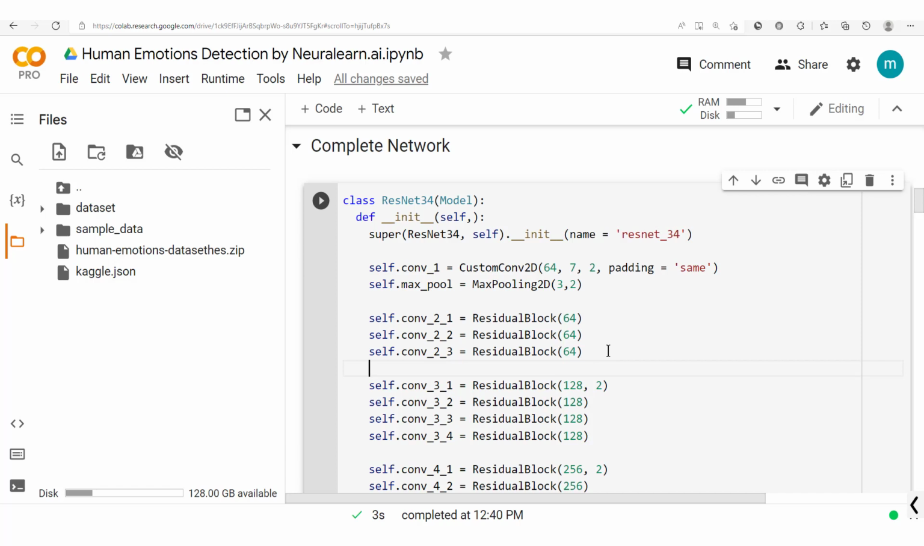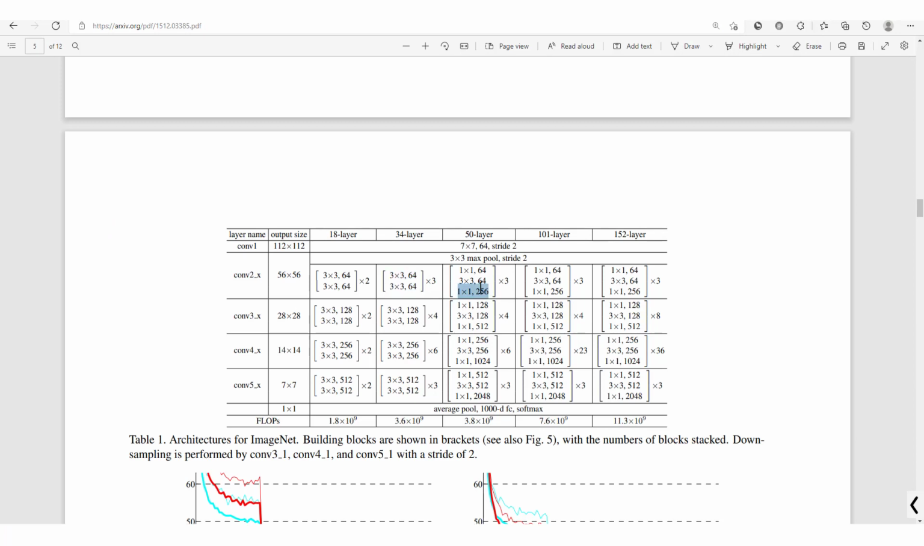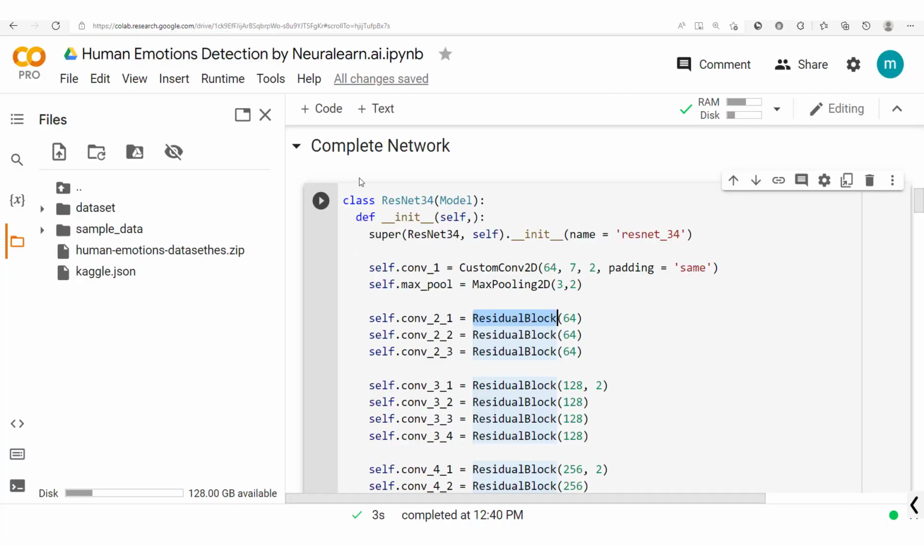Now another reason why we want to implement it this way is because if we want to convert this to a ResNet 50, all we need to do is just update the code for the residual block, since what makes this different here is just these residual blocks right here. So that said, let's get back again.